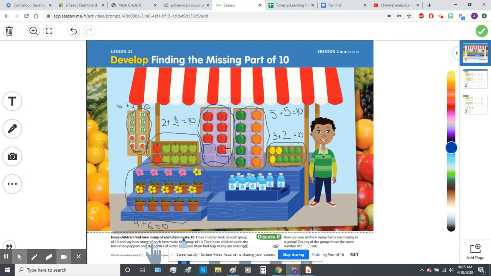So let's see how many red bell peppers we have so far. 1, 2, 3, 4, 5, 6, 7. We have 7, but we're missing some in order to make 10. How many empty spaces are there so that we can fill it up to make 10? Good. 1, 2, 3. 7 plus 3 equals 10. And you might have also remembered that when we did the lemons and limes, 3 plus 7 equals 10, so 7 plus 3 also equals 10.